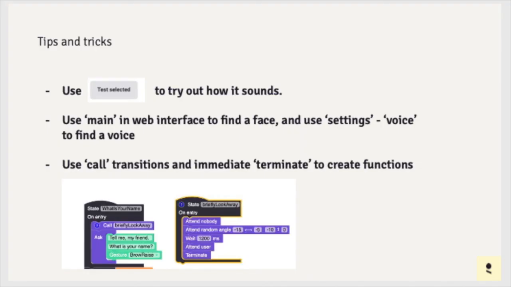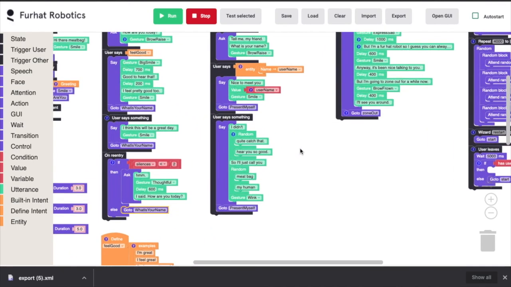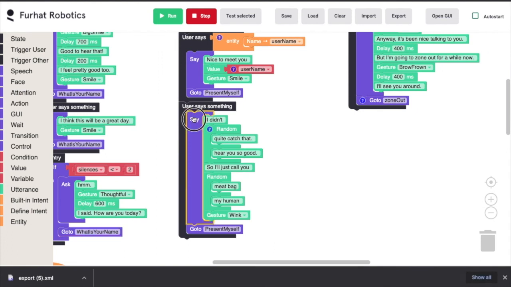Another few tips and tricks that I can send with you on your continued exploration of the Furhat robot or the virtual robot: use the test selected button to try out how something sounds, especially useful when you have these more complex building blocks. I didn't hear you so good. So I'll just call you meatbag.